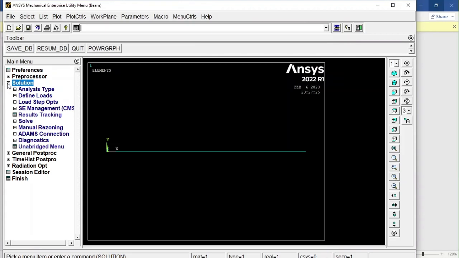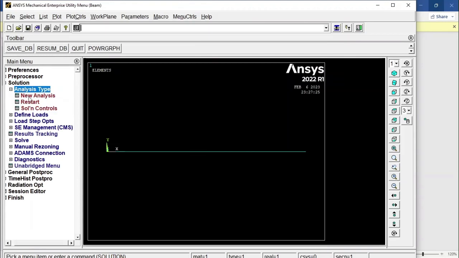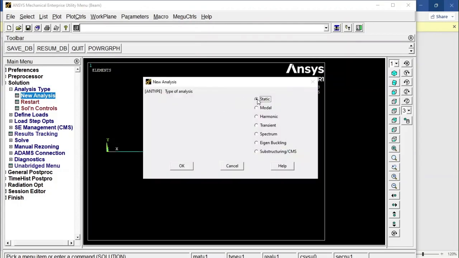First we have to choose the analysis type. So click the analysis type, new analysis. Here we know we have to do a static structural analysis. So select static and press OK.